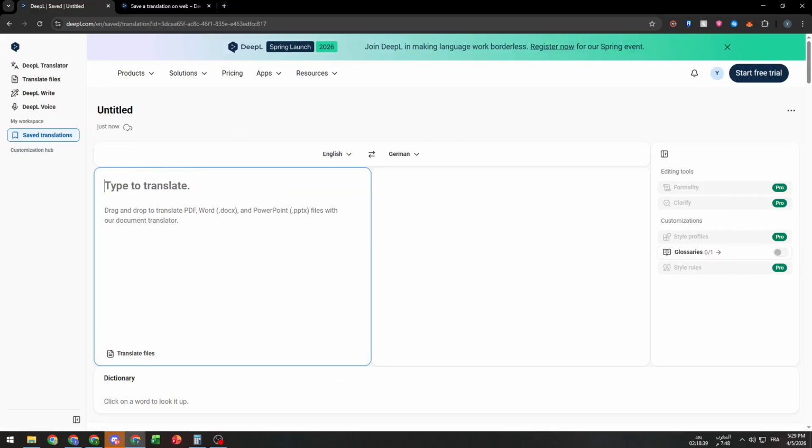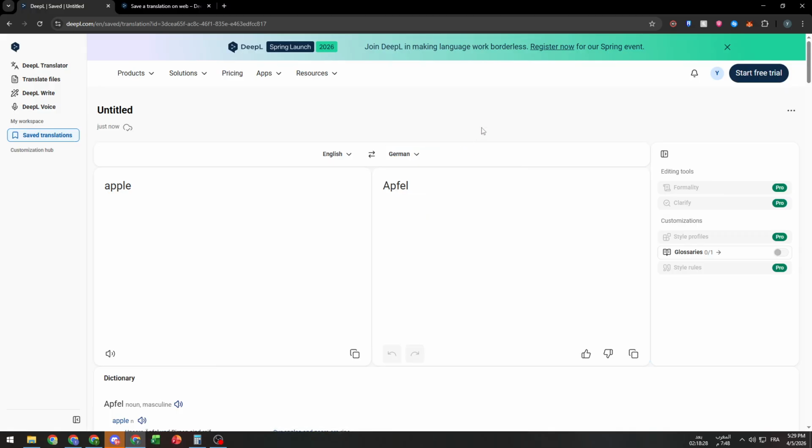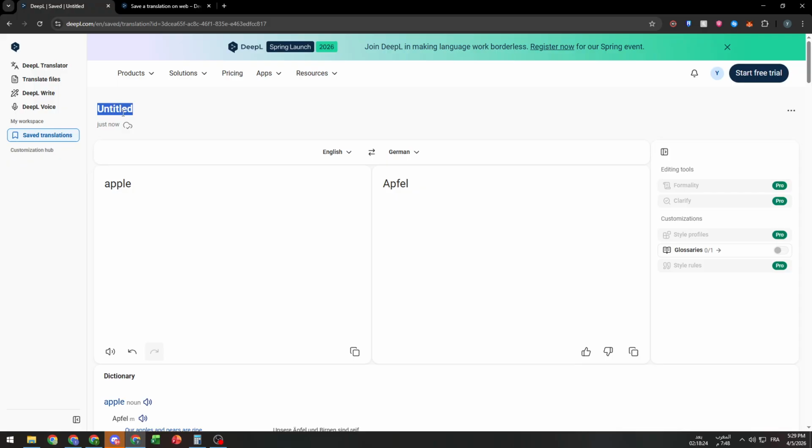So you can here click new save translation, go here and write down whatever you want to save. So for example here, Apple, and here like German, Apple. So I'm going to click on save. Let me just go here, untitled. Let me just name it, for example, Apple in German.